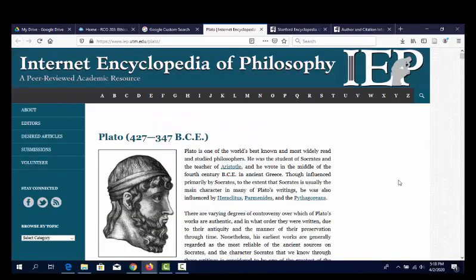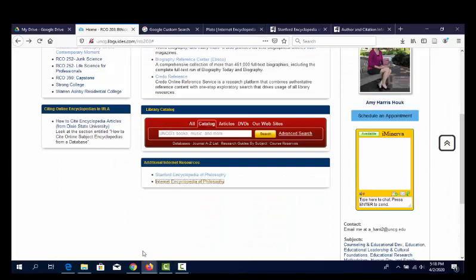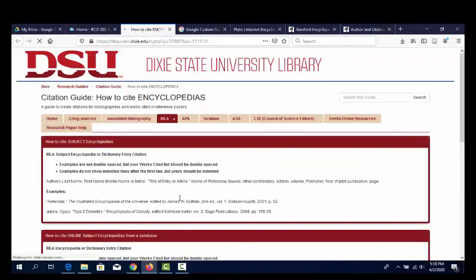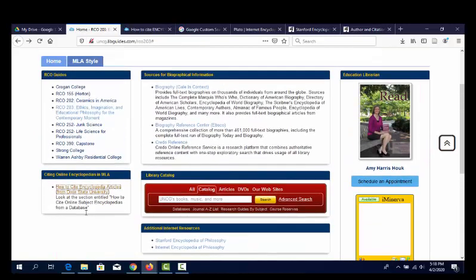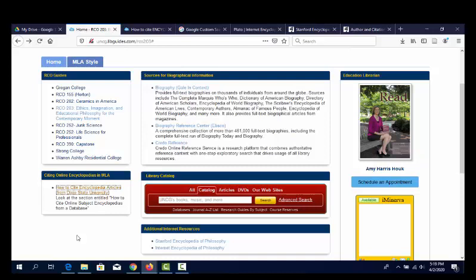So the good news is you've got a lot of options for really reliable resources on this topic. If you're not sure how to cite encyclopedia articles, which is what these basically are, there's a link over here on this side that says how to cite encyclopedia articles. And you can see how to cite online subject encyclopedias from a database. That is the example that I would follow. And it will give you all the pieces of information that you need to have in order to cite it correctly.